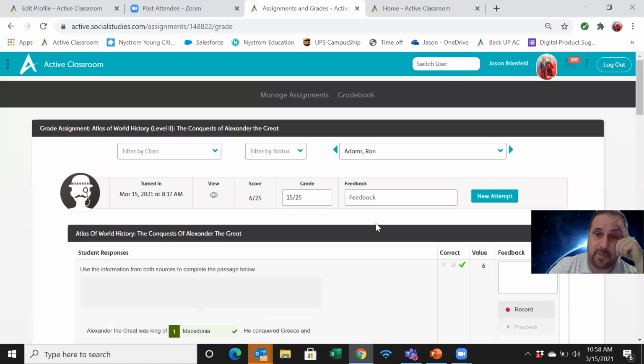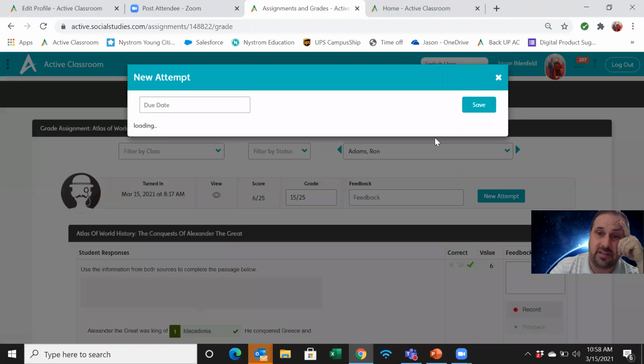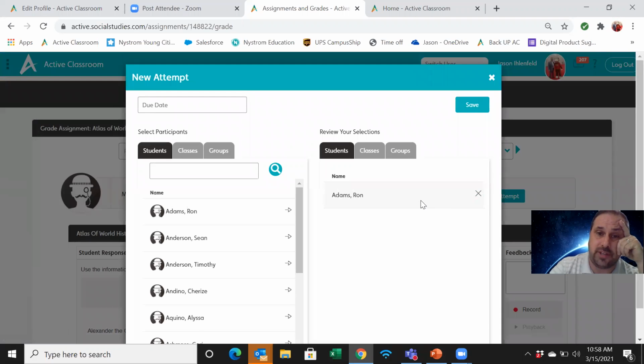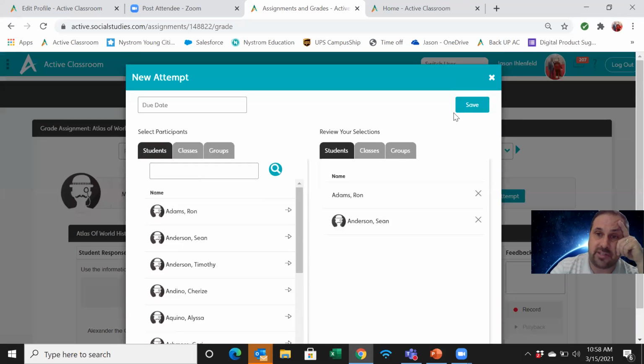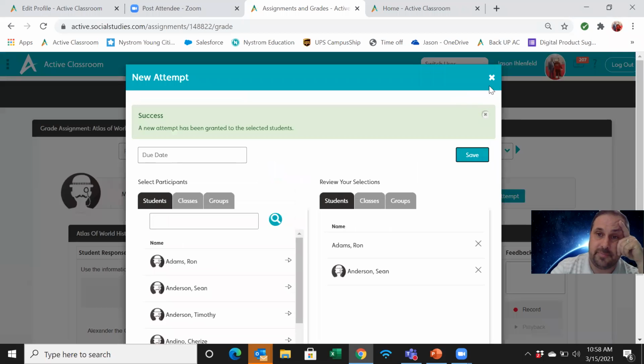So right there, it allows you to do all of those things. And then I can also give a student a new attempt. So Ron, I'm going to give him a new attempt because he didn't finish. Ron's already been selected. I can add other people in here. I could add in Sean. I could add in Timothy. And I hit save, and it's going to allow them now a new attempt.